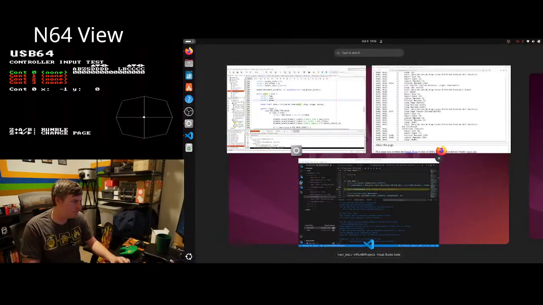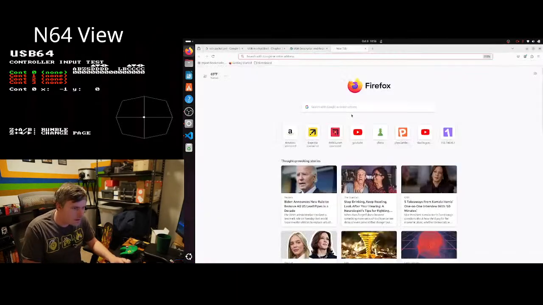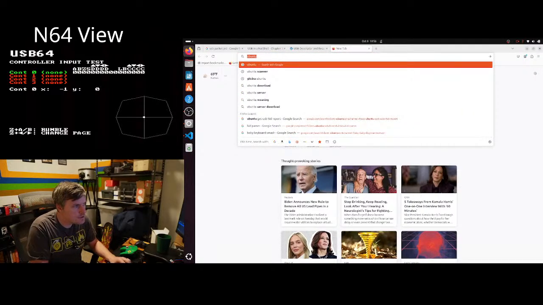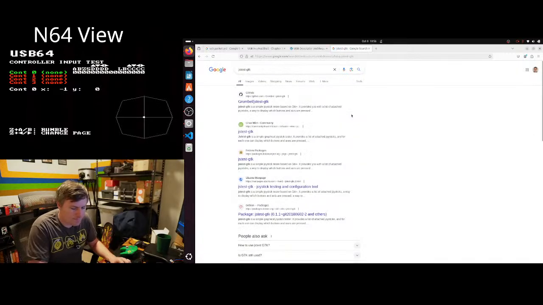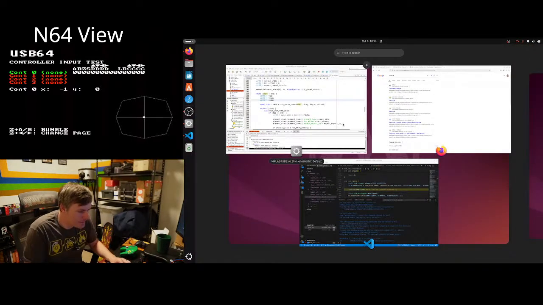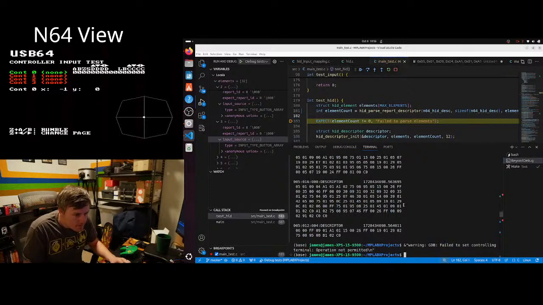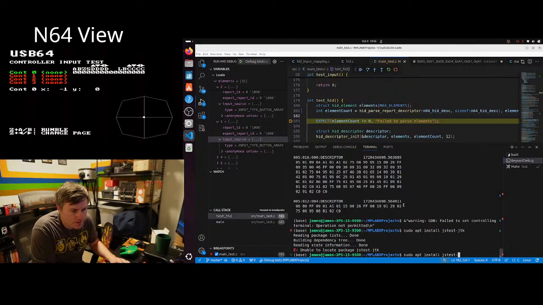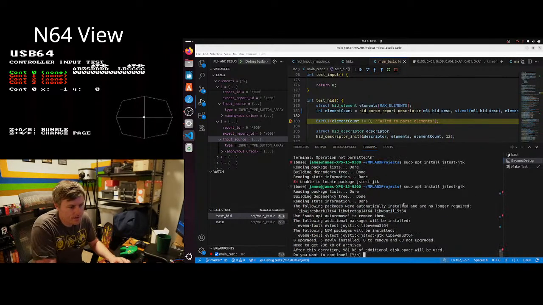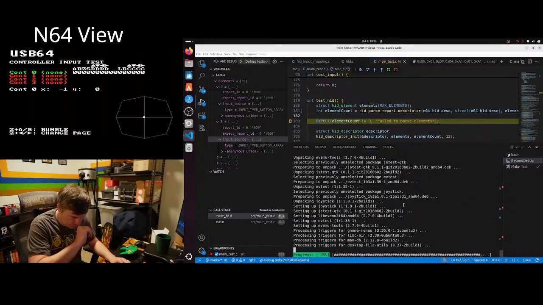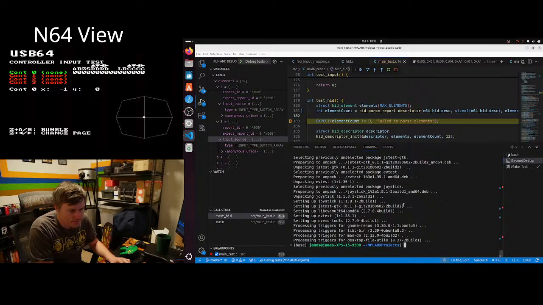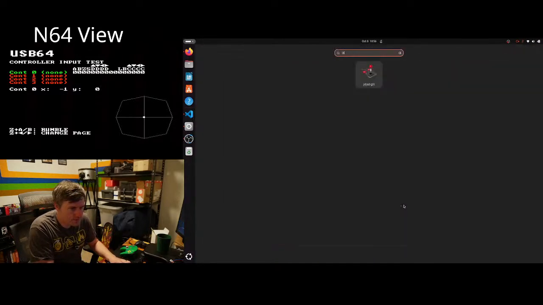Yeah, so one second. I could do jstest-gtk. Cool. I'll try that. I'm assuming I can just apt that. I'm just trusting, I'm sure this is fine. Oops, wrong one. jstest-gtk. Cool. Joystick test. Yeah, that makes sense. So there we go.